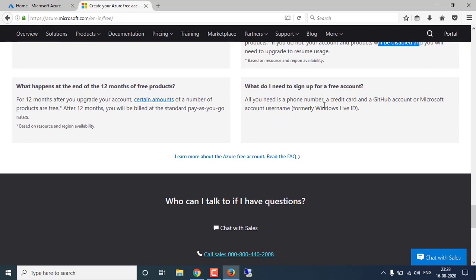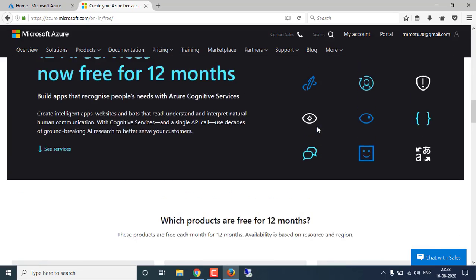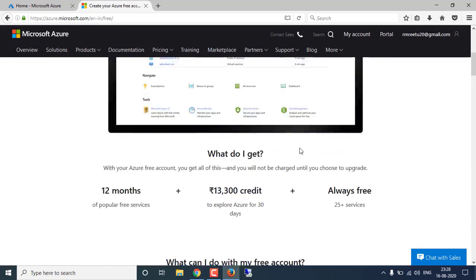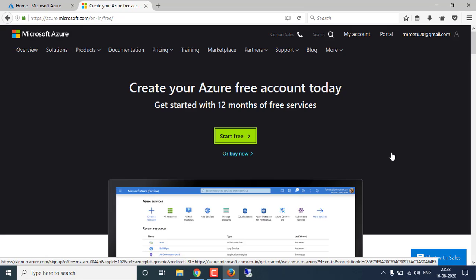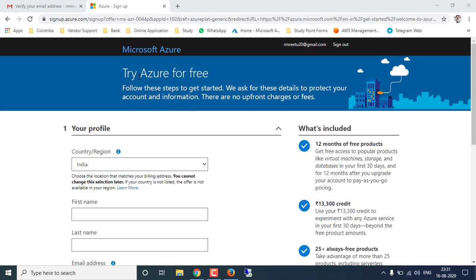What do I need to sign up for a free account? All you need is a phone number, a credit card, and a Microsoft or Gmail email ID, any valid email ID. So those are the things you require. After that, let's click on Start free trial. Start free. After you click on Start free, it will ask you about your personal details.